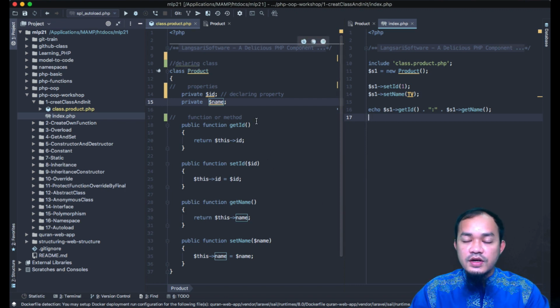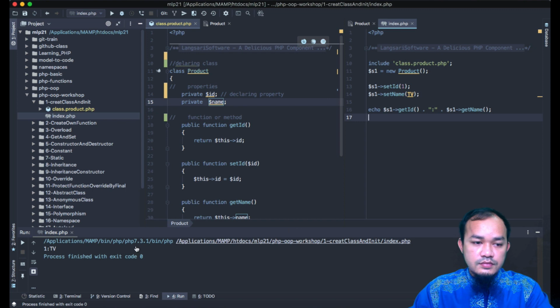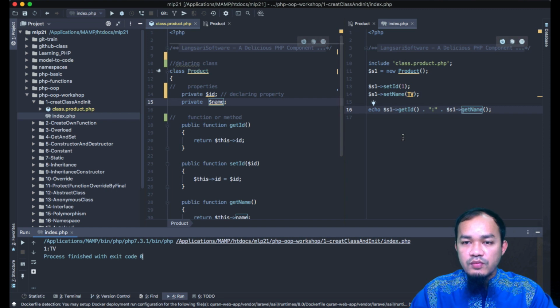Then when we try to run this one, it will display the thing that we echo. We call getID and getName, so it displays 1 and TV, because we set 1 and TV to the ID and the name. This is how we create a product, and then we initiate the object from the class as a prototype to be an object.